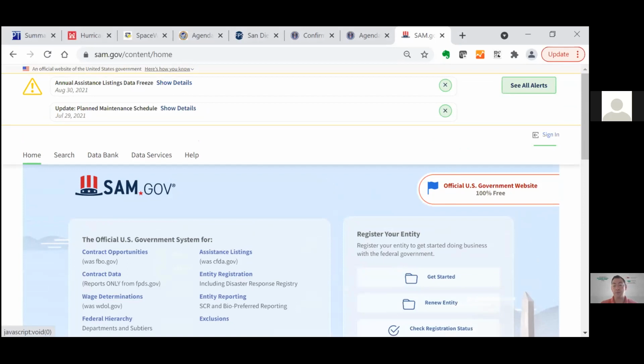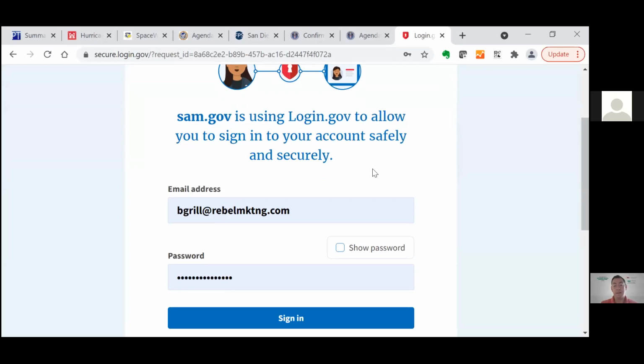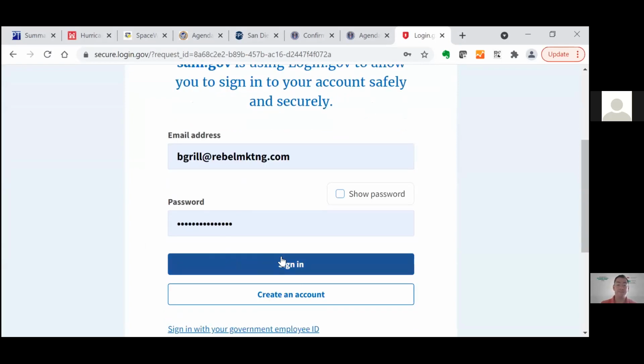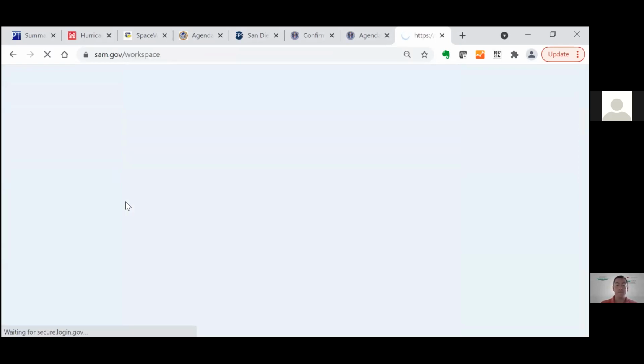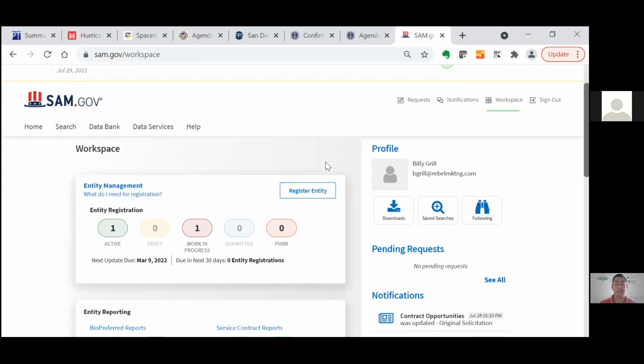What I always do, I come here, first things first, I sign in. It takes me back to my login.gov page. I log in. Now, usually it will ask me for double authentication, and I just have it shoot me a text message. I pop the code in. Quick little tip, that code that they send you is not case sensitive, so you can just type in all lowercase if you're in a hurry. But once I get that double authentication in, it's going to take me to my workspace.